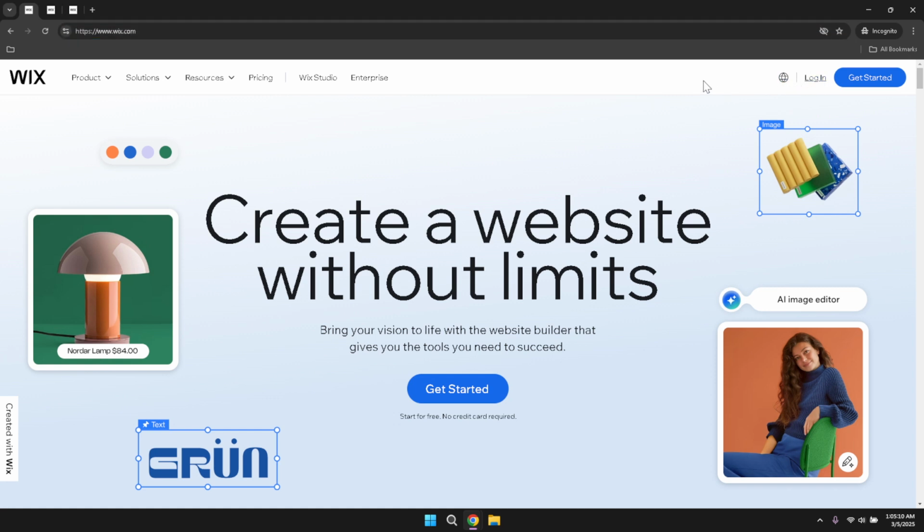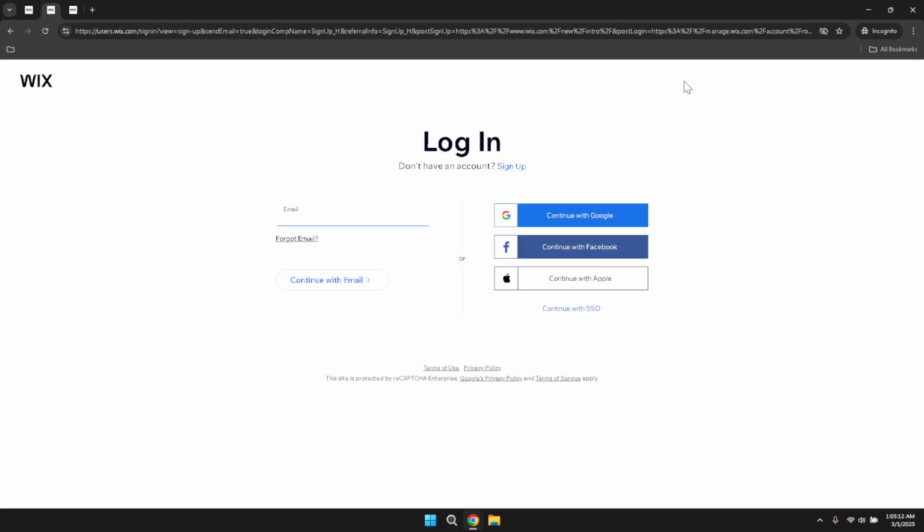After clicking the login button, you'll be presented with various login options. Select the Continue with Google option to streamline the login process using your existing Google account credentials. This method simplifies authentication and saves you from having to remember another set of login details. Upon choosing to continue with Google, you will be prompted to select the specific Google account you wish to use. If you have multiple accounts, ensure you select the one associated with your Wix projects. Once selected, proceed by following the on-screen instructions to complete the authentication process.